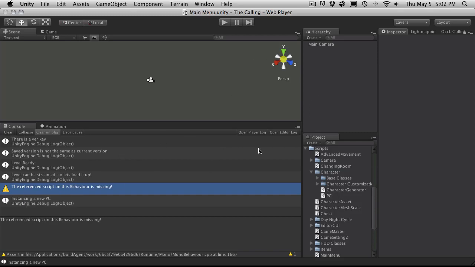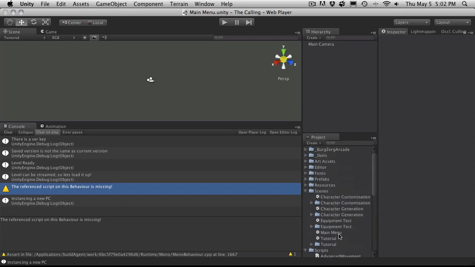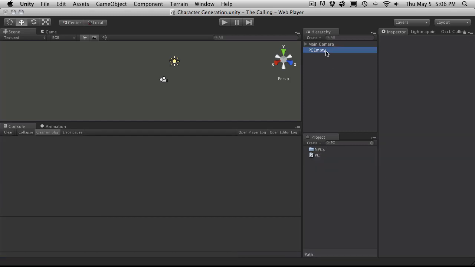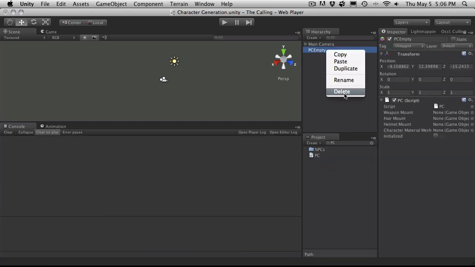Instantiating new. So it's grabbing a PC empty that's in the character generation scene. We're just going to get rid of that. We shouldn't need it anymore. So let's just go ahead, right click, and well, delete it.